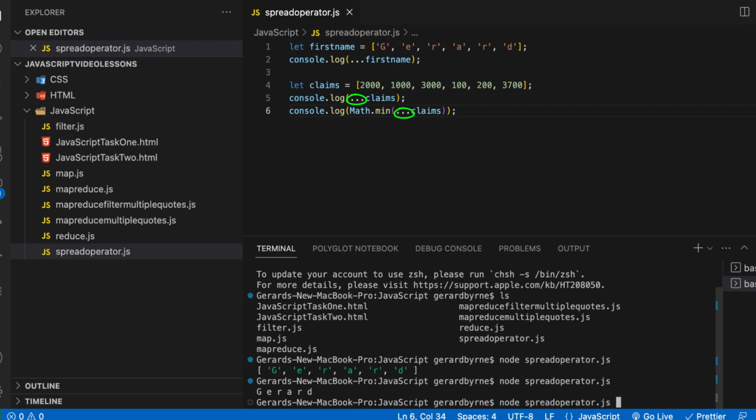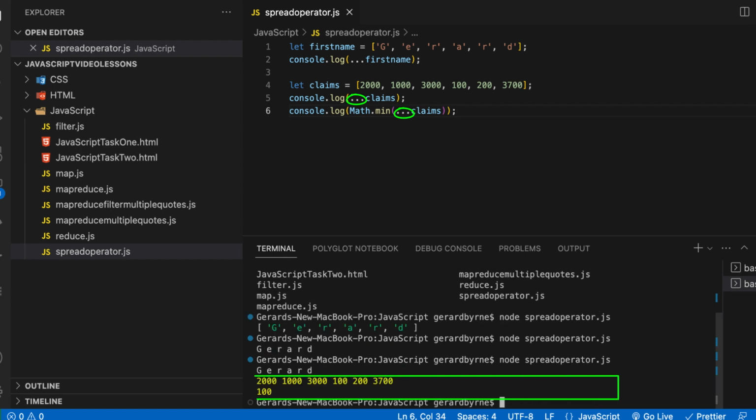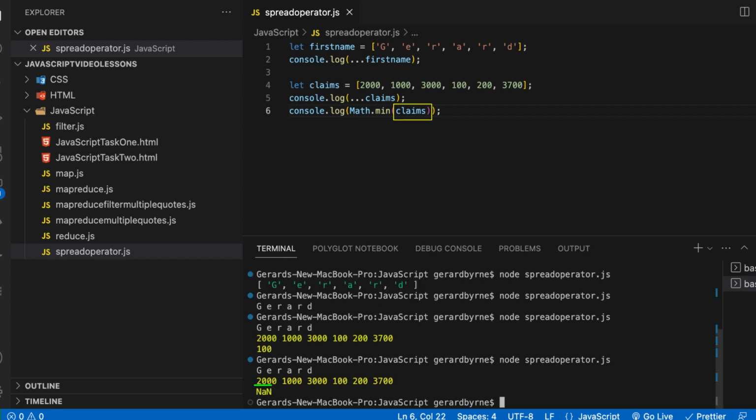So we'll just run that again. So we can see, yes, here is the dot, dot, dot, which spreads out all the values. And then that's what actually will be inside as a parameter for the min value. And therefore it will be able to find the minimum, which is 100. If we didn't have the dot, dot, dot, then you would be trying to find the minimum of an array, and we should get a NaN, not a number.